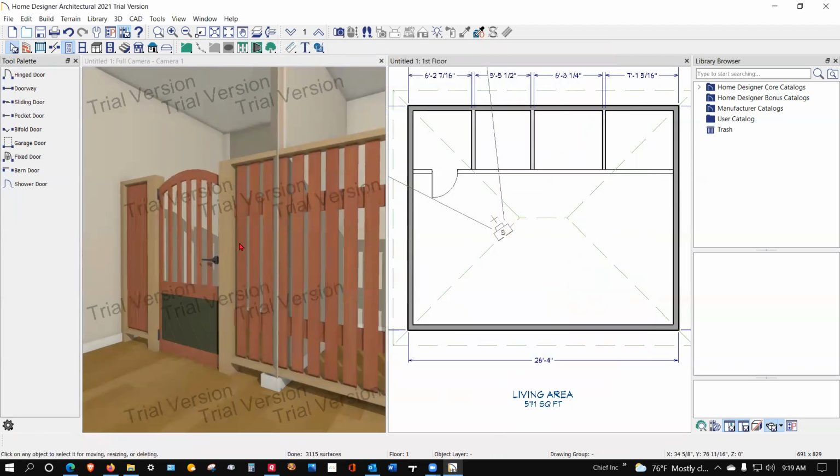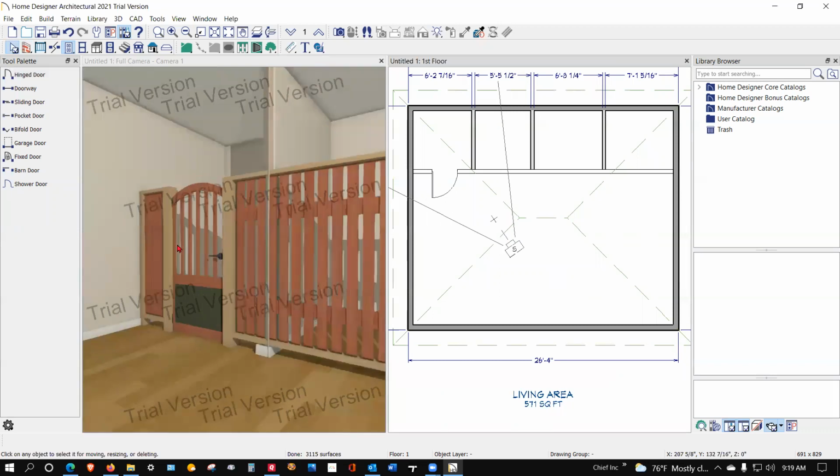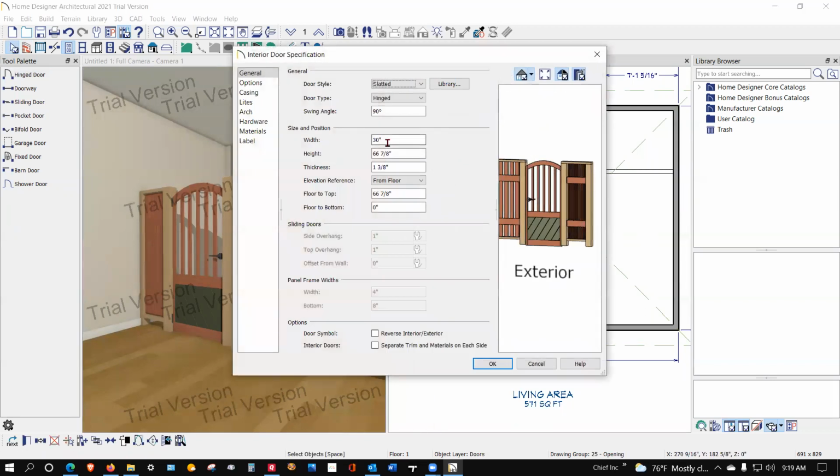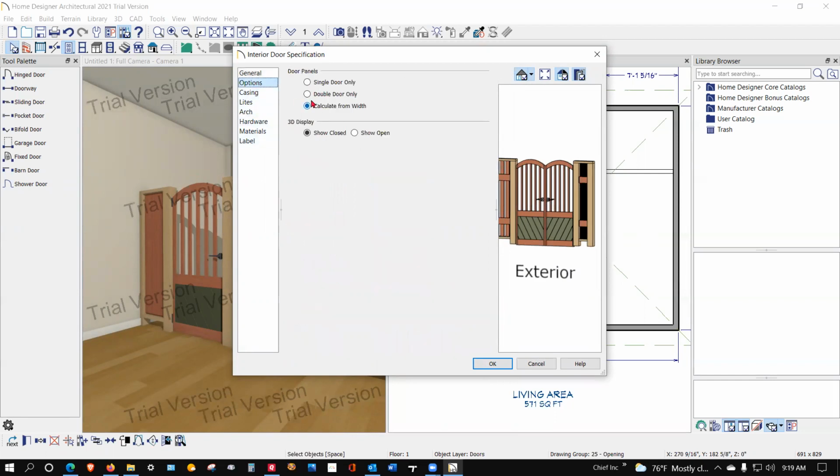And with this software, it's hard to duplicate to 9 decimal points exactly what you're wanting to do. For a horse, you probably would want this wider than 30 inches. We'll make it 48 inches wide. And that turned it into a double. You can make it single door only that way on this options tab.